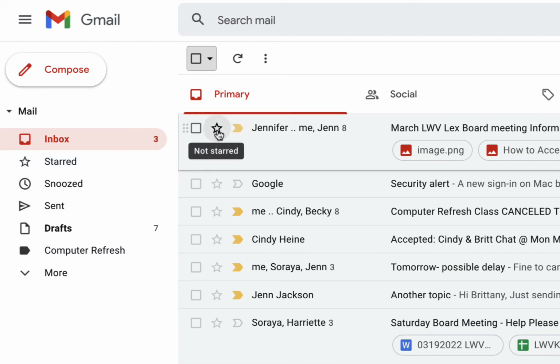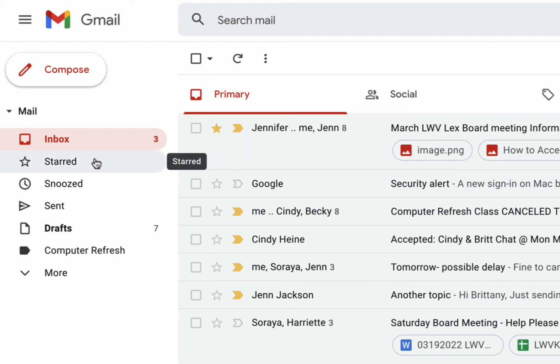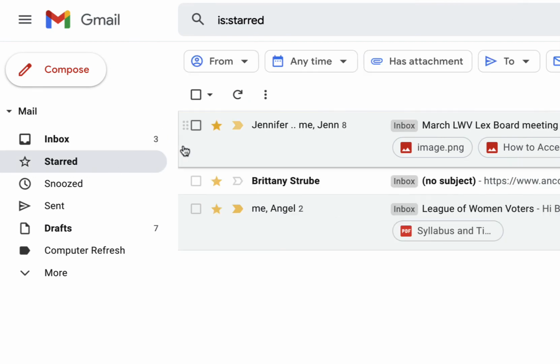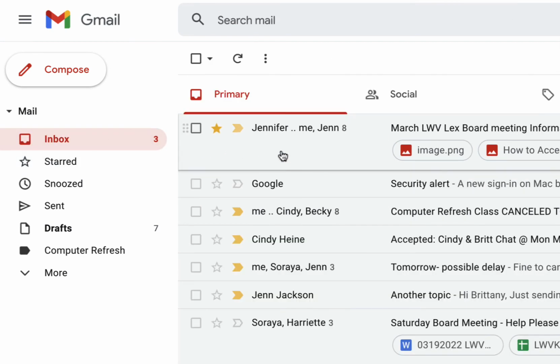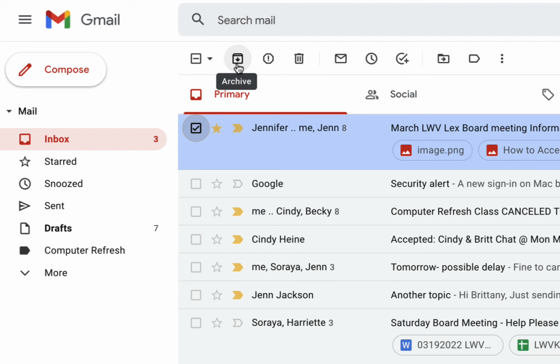You'll see here I'm going to star this one, and it will show up at the top of this inbox and here as well. Once again, I'm going to click on just one of these to show you all. This button right here is going to archive that. That is a great tool if it's something that you want to hold on to, but you don't necessarily want taking up space in your inbox.